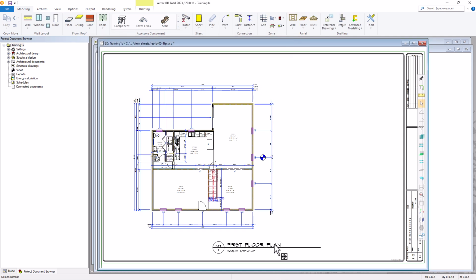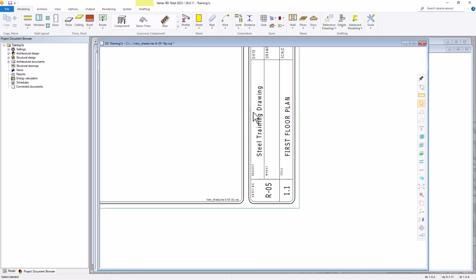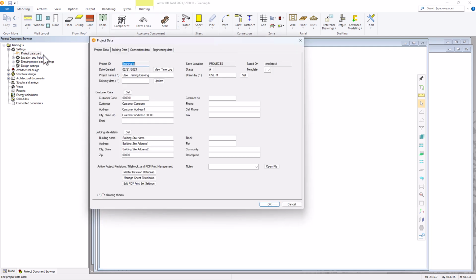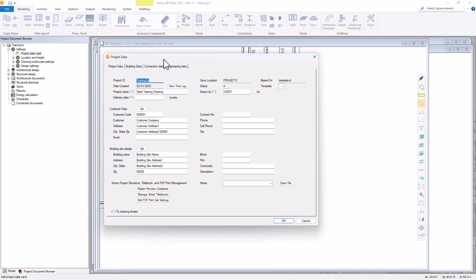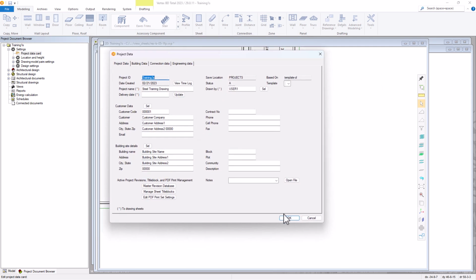Now the information that you see for the title of the drawing and the title block is pulled from two locations. It's pulled from the project data, which is under settings, project data card. You can double click. You can see the project name, user information, just some general drawing information is pulled from the project data. I'll cancel.